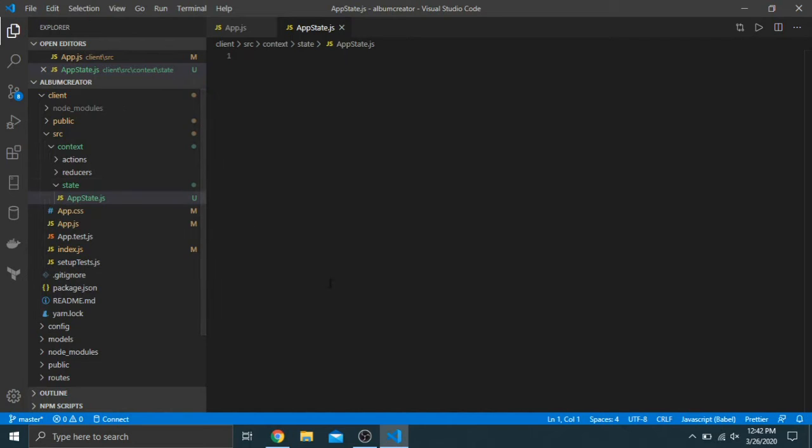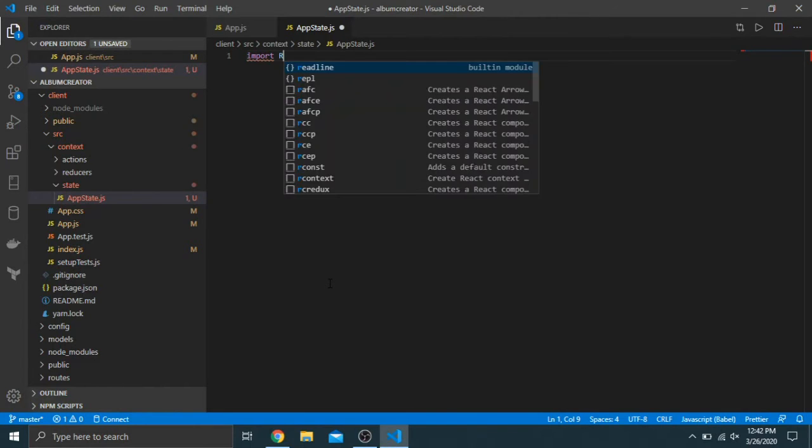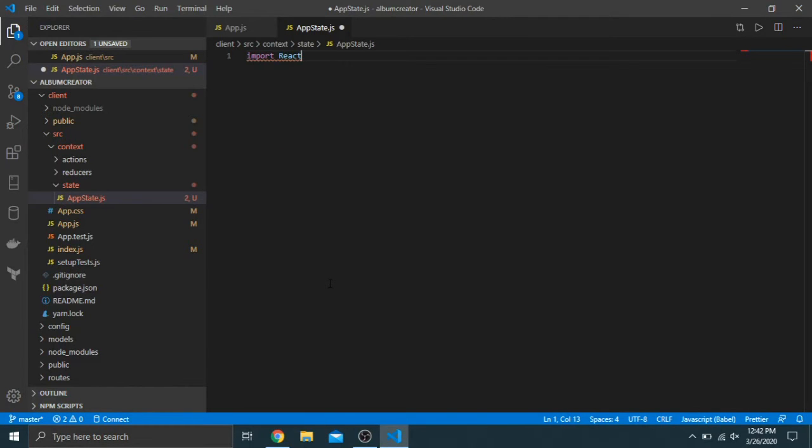So AppState. What I want to bring in is React, and I want to bring in something called React hooks. So I'm going to destructure it, and it'll be the createContext hook, and then a useReducer hook. And useReducer is used to change the actual state.